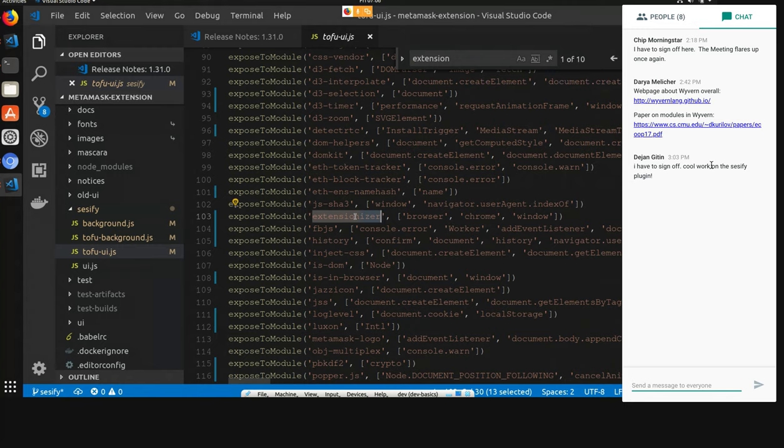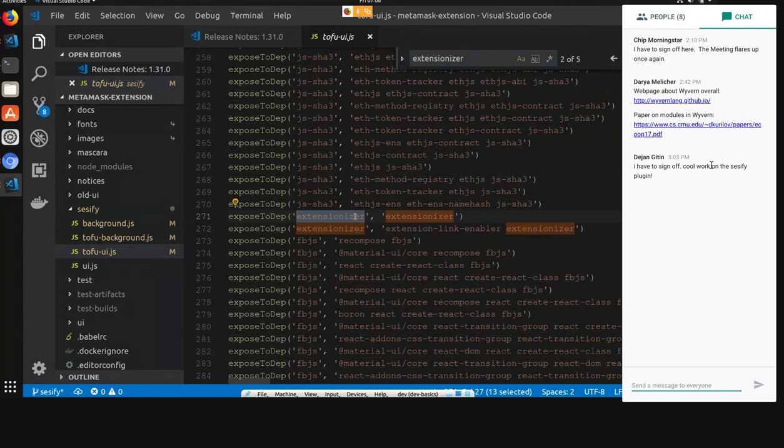And the way we do that is by explicitly saying that those permissions we set above for extensionizer, they get them if you require extensionizer just from the root of your app, or if this module, extension link enabler, which requires extensionizer, does it. If you do it from any other package dependency path, then it would not get those endowments. I did not follow this.